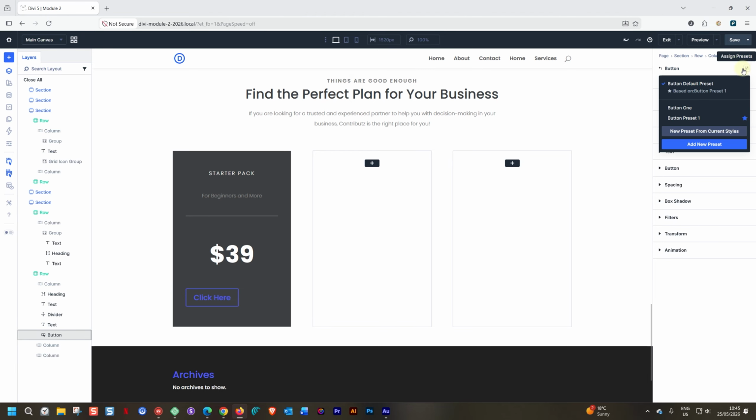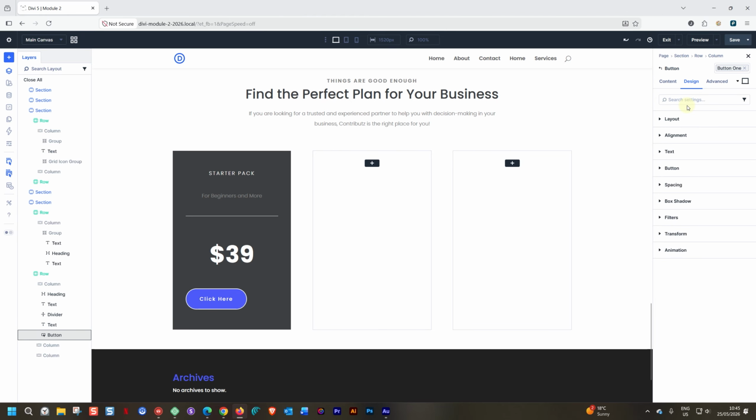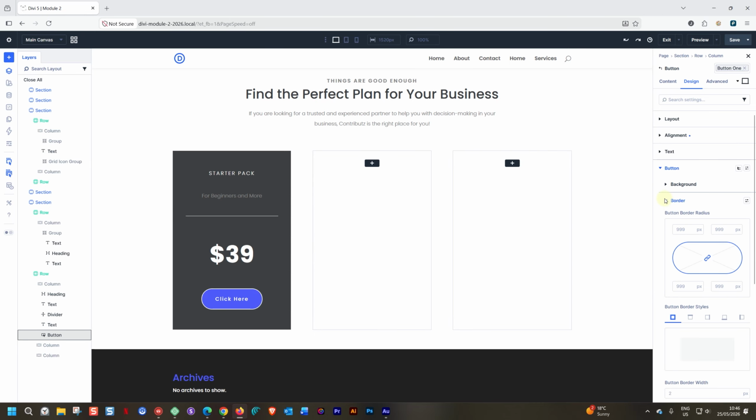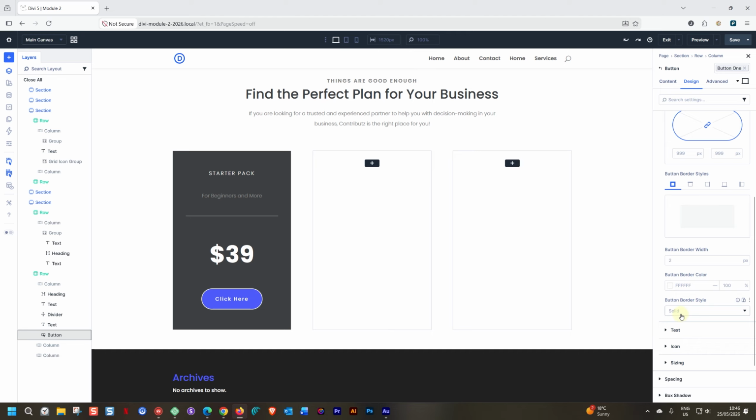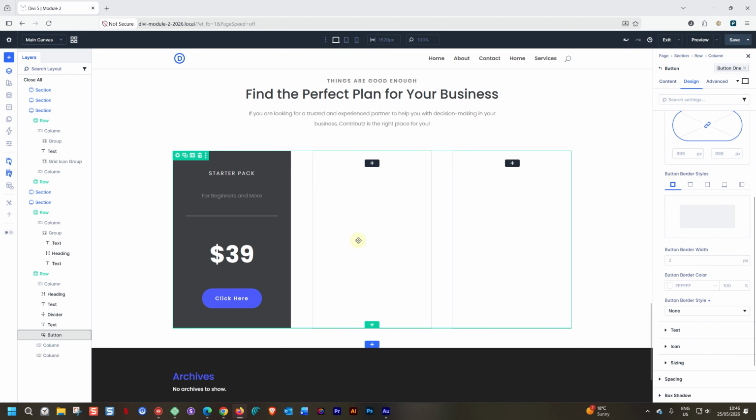Select the button. Go to the presets we've created. Look at button 1, alignment, and we put it to the middle. I don't like the border for this button. Let's go to our button design, border, and we remove the border. Go to button border style and select none. That's an easy way to remove it. I like the spacing between the pricing here and what's going on here with the button. This spacing is fine to me, but I think this spacing here is too big.